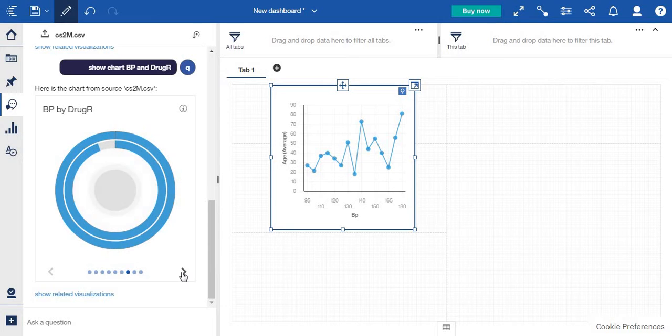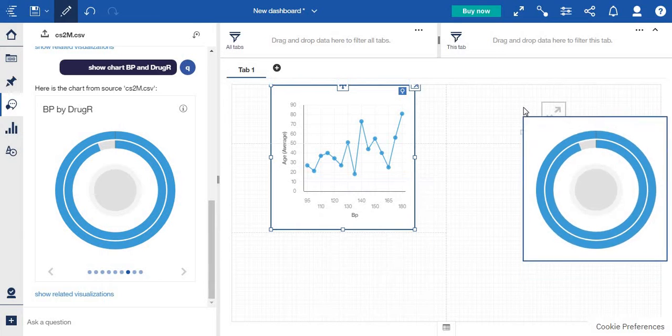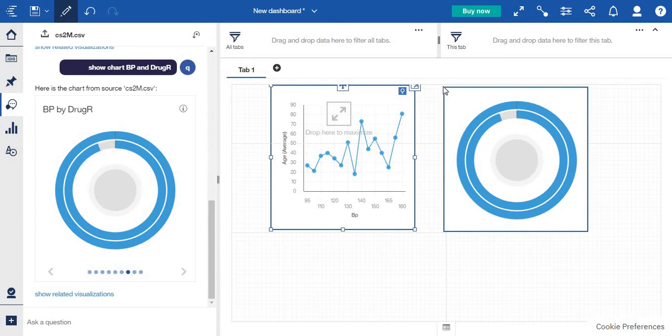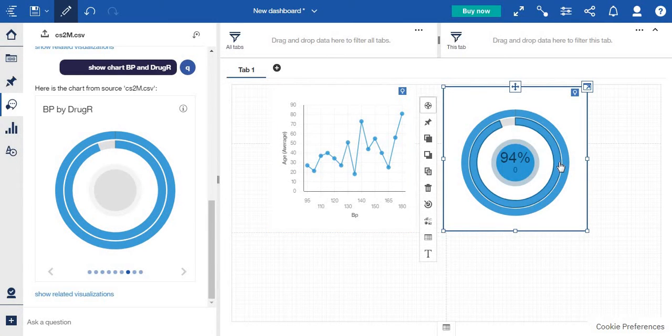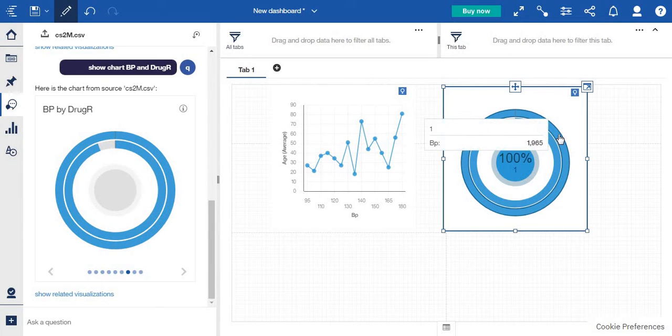Okay, let me go further. That is something important. So now you understand. Let me drag and drop here. So it is a spiral diagram. You can understand that when the drug reaction is 0, the BP is 1855, whereas you can see 100% when the drug reaction is 1, the BP is more. It means when one has a drug reaction, the BP will be more.